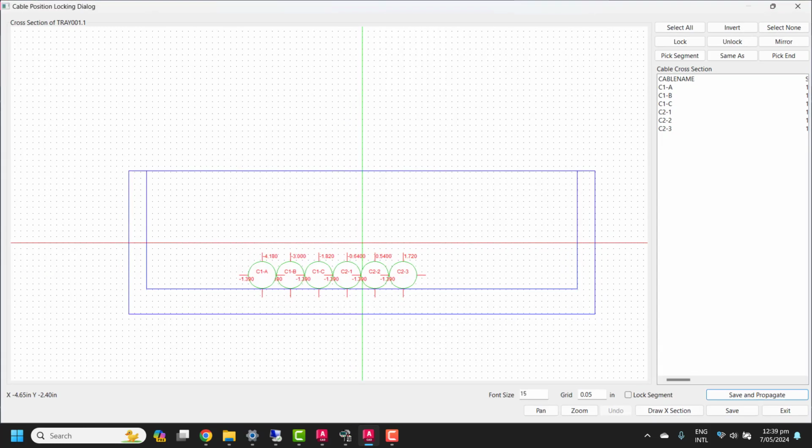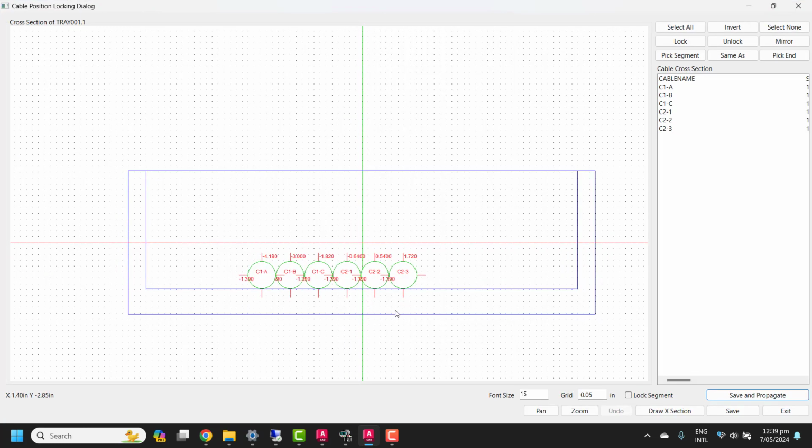In the new release, you can now configure the positions of each cable within the tray. You can view a cross-section of the tray and rearrange the cable positions, and this is particularly useful for trefoil or quadfoil configurations.